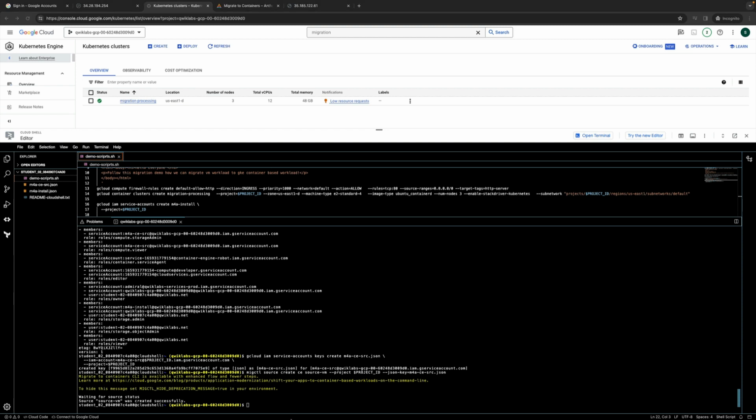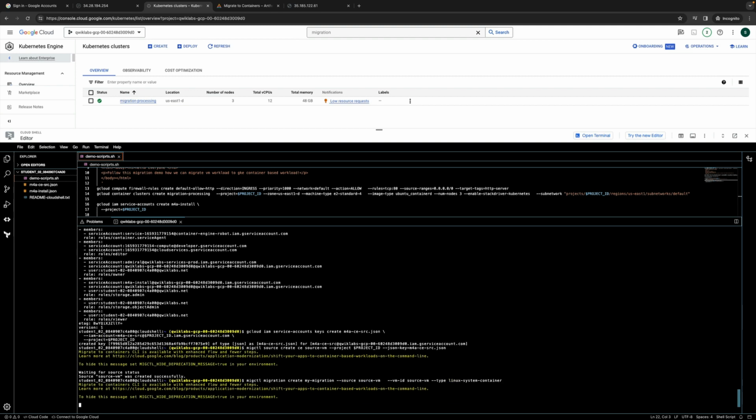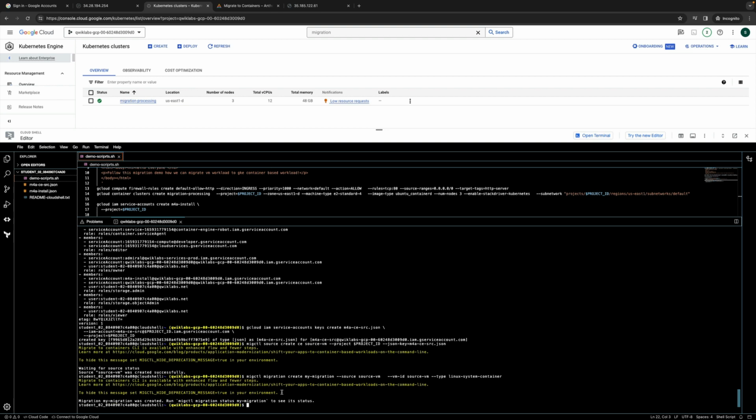So how will we create it? Through the mixetl migration create my migration command, with the source defined as the source VM. This is the command line which will help us to create a migration. In the console we can also create it, but it's very easy to create quickly this way. So the migration is already created.